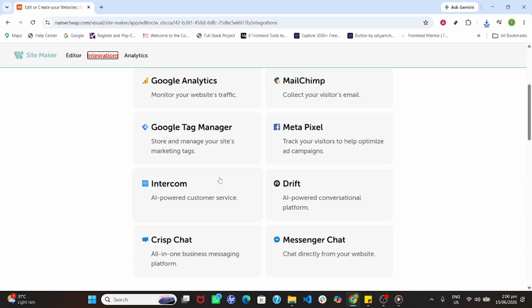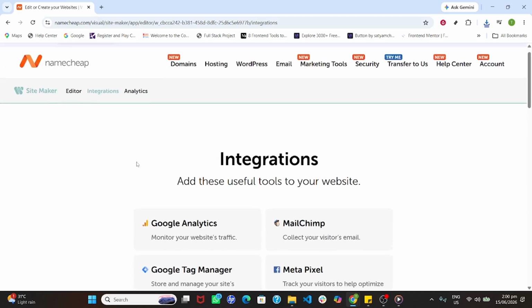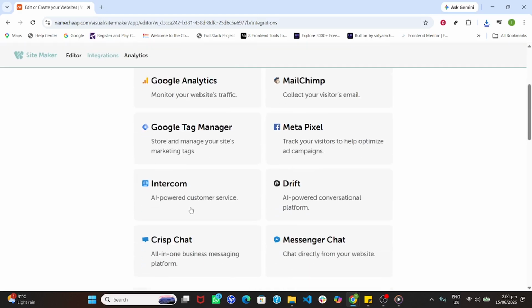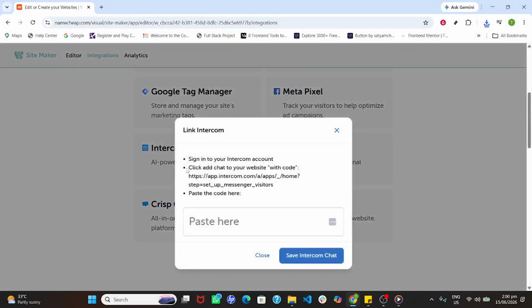Next, find and click the Integrations tab. It's usually on the left-hand sidebar or somewhere in the main editing menu. Look for the word Integrations. It might not be the first thing you see, but once you find it, click it. This is where Namecheap lets you connect third-party tools like Intercom.